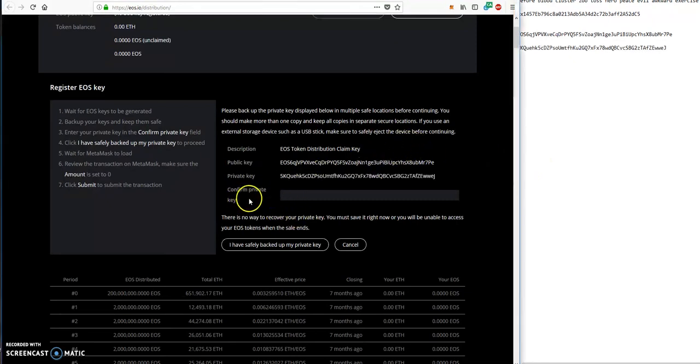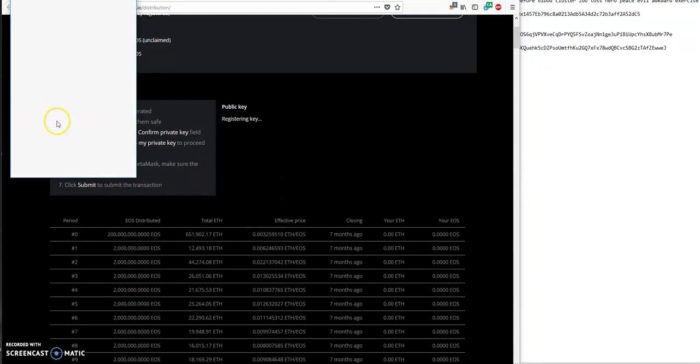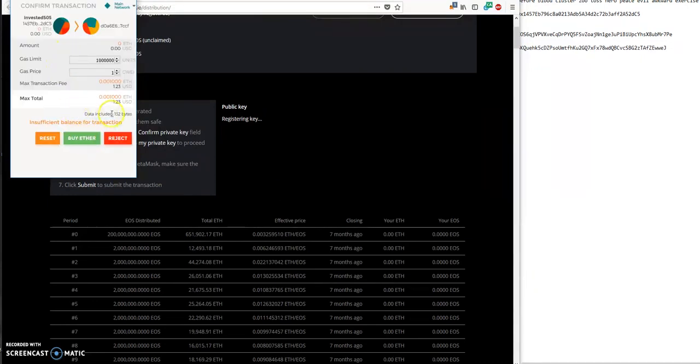Okay, so then you confirm your private key by pasting it in here. So we'll just paste it in here. And I have safely backed up my key. MetaMask opens, and now it's waiting for me to purchase Ethereum. I'm not going to buy any, or maybe it's just for this transaction, I'm not sure, but I'm pretty sure that the registration is done.